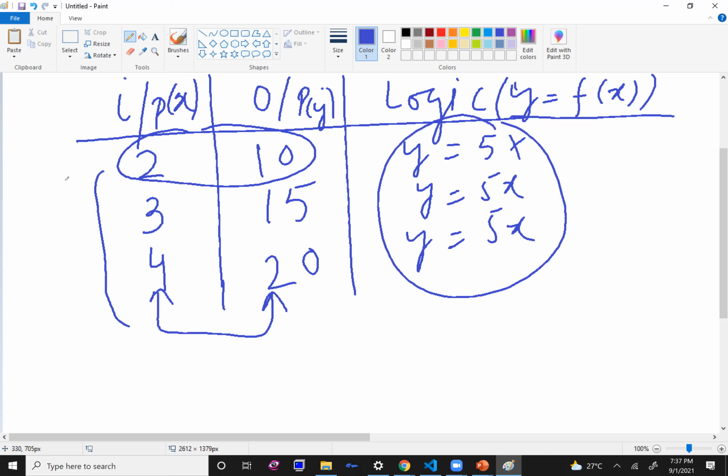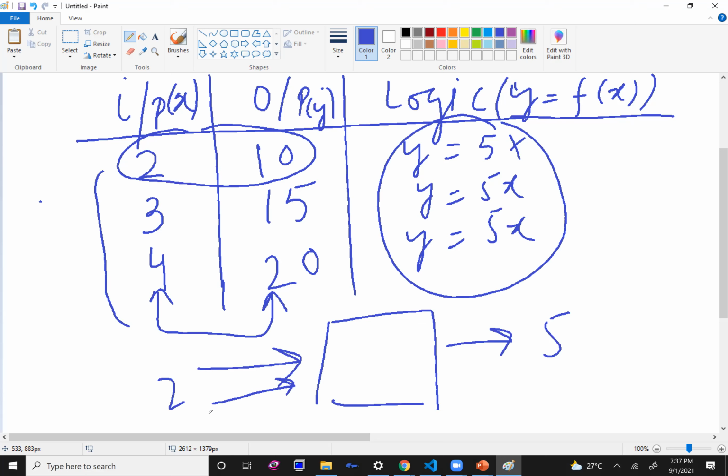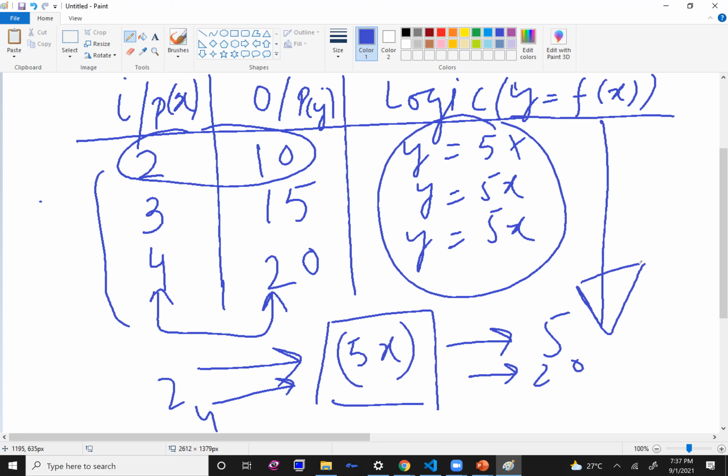You input something, there is some block you don't know about. When you enter 2, you get output 5. When you enter 4, you get output 20. So now you figure out that whatever is happening inside this is 5 times x. Congratulations, you have just implemented a machine learning algorithm by yourself. This is the complete logic of any machine learning process.